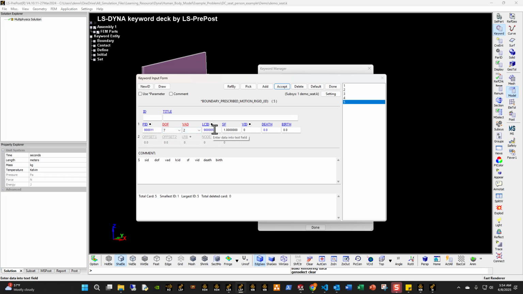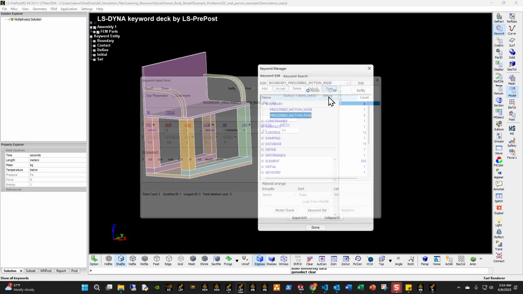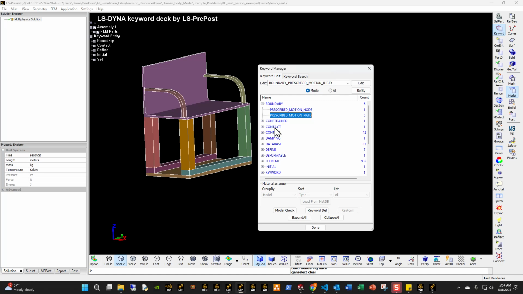You can see the load curve is changed. Now the part ID is also changed. This is not good to go.